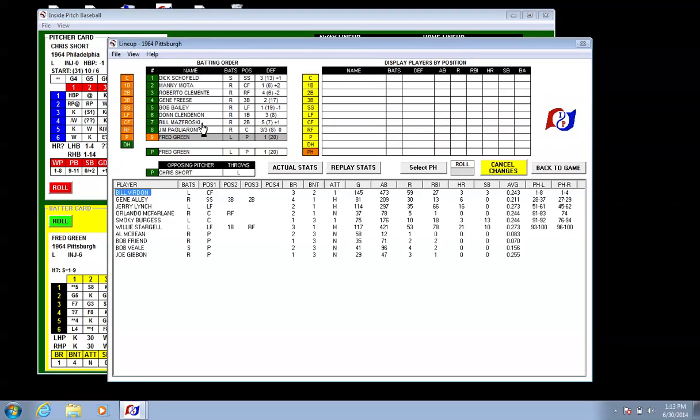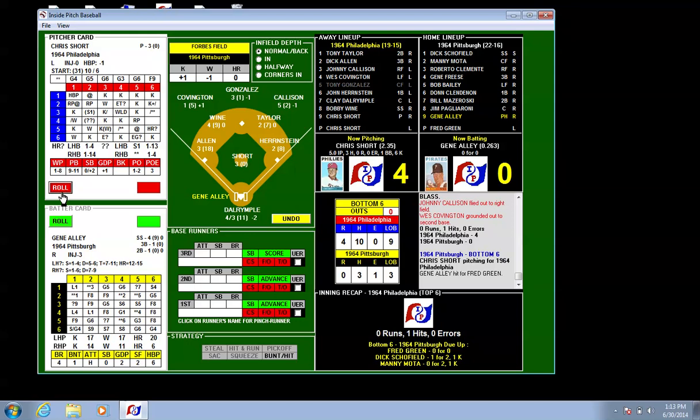We'll get Green out of there for a pinch hitter. I want a right-hander against the lefty Short. Gene Alley or Orlando McFarland are the only 2 righties on the bench. We'll lead off with Alley. He's only a 211 hitter. McFarland is a catcher. He's a 244 hitter. We're going to go with Alley instead of use up a catcher. So Short will face Gene Alley.